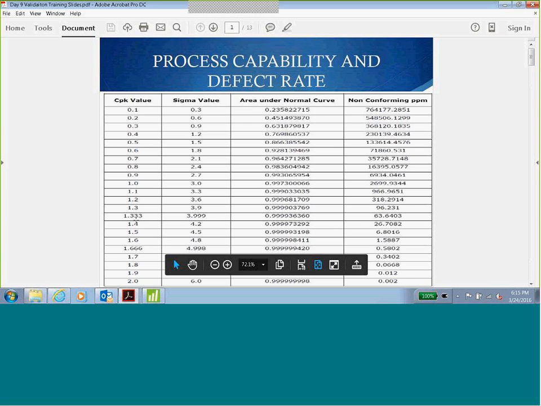So the higher the number, the better your manufacturing process. If you have a Cpk value of 2, it means you're producing almost zero non-conforming products. Everything is within the specification limit or within the range.